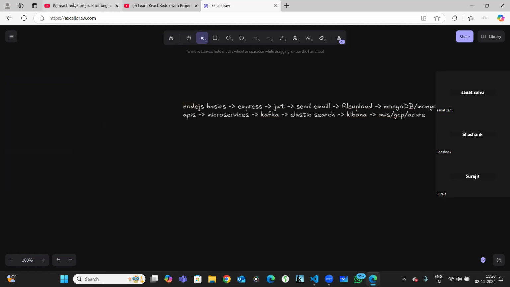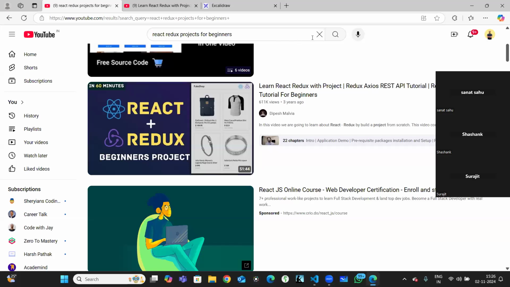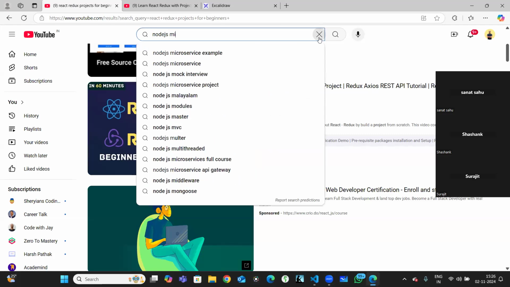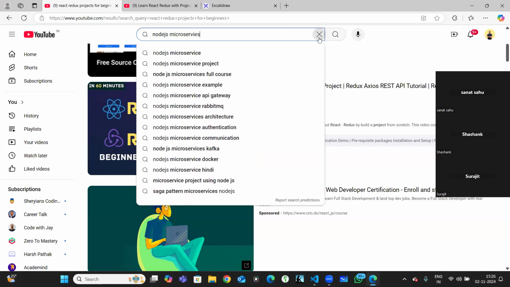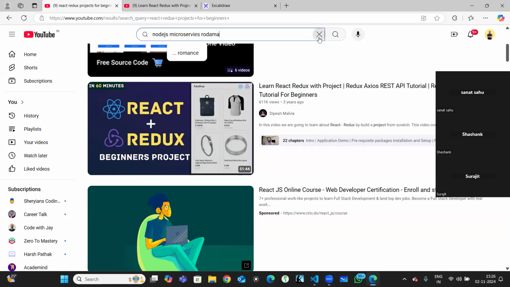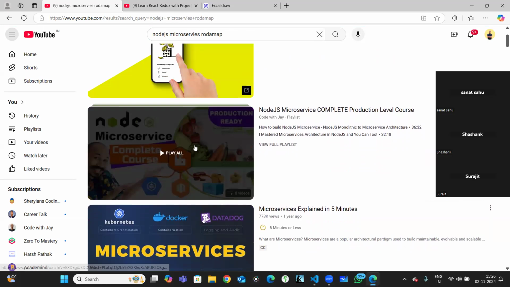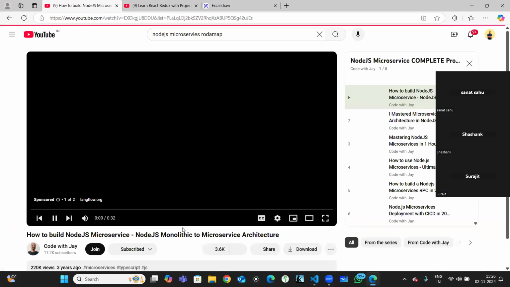Just go to YouTube and type Node.js roadmap. Not Node.js microservices roadmap. Like this you type roadmap. Then you'll get only Node.js. You see, this guy is good. You follow this guy, Code with J.